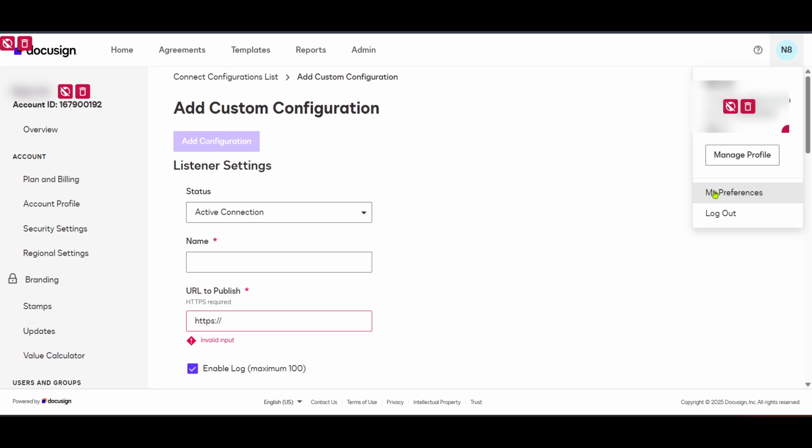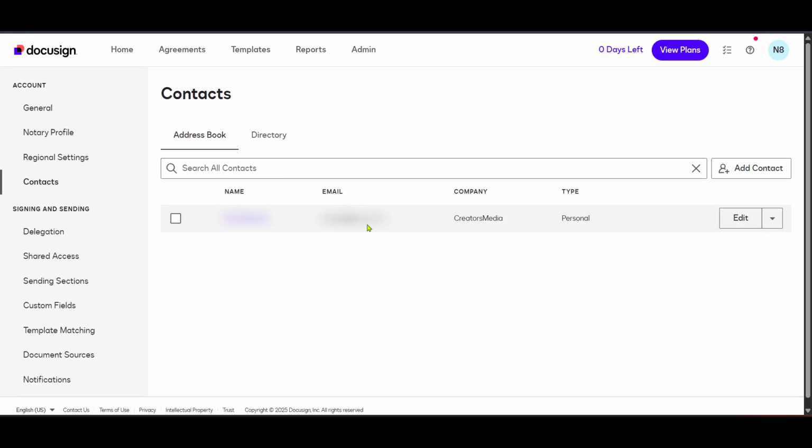Carry on by selecting Contacts. This menu is crucial for managing the people and businesses you interact with using Docusign. It's especially handy if you're collaborating with different teams or departments. Finally, you need to hit Add Contact. Doing this allows you to input and save the details of new contacts that will be integral to your newly linked accounts. And there you have it.